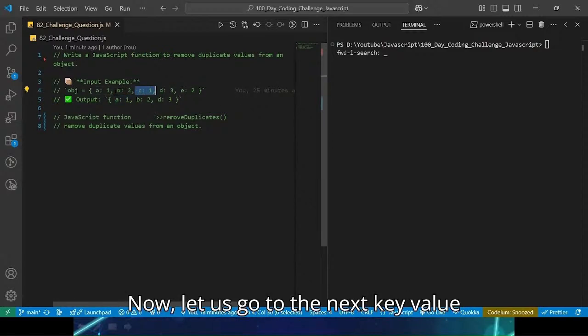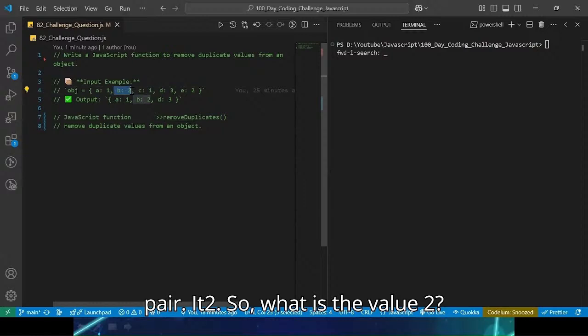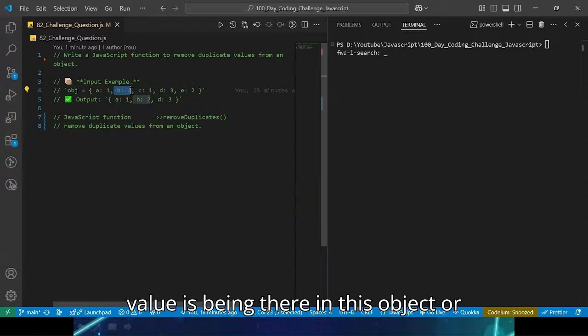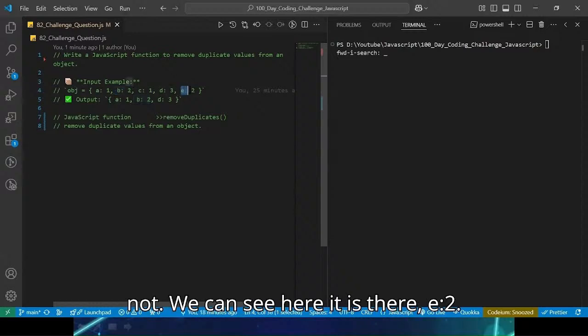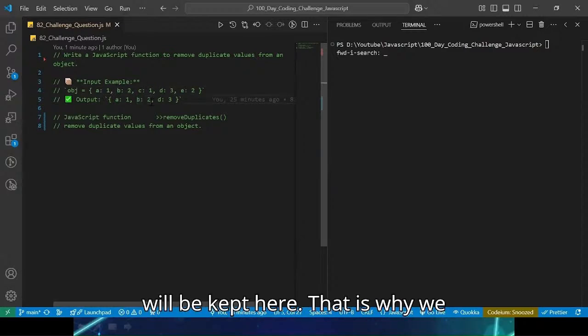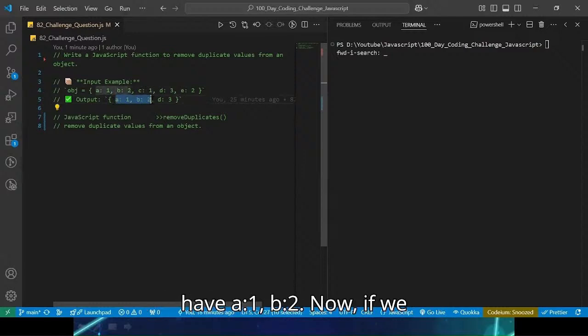Now let us go to the next key value pair. It is B:2. So what is the value 2? So let us again check whether that 2 value is being there in this object or not. We can see here it is there, E:2. So what is the first occurrence, it is b colon 2, right? So only this b colon 2 will be kept here. That is why we have a colon 1, b colon 2.